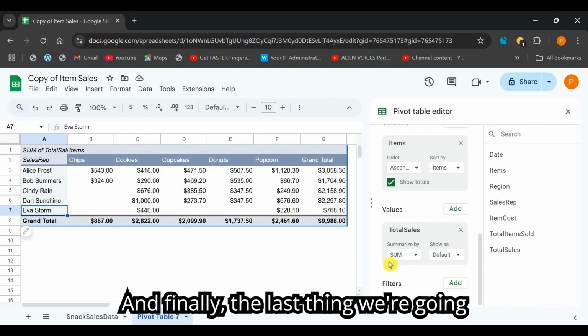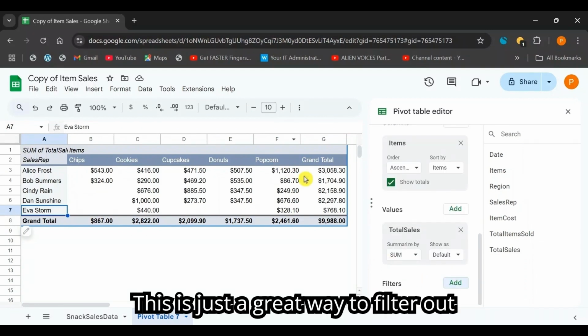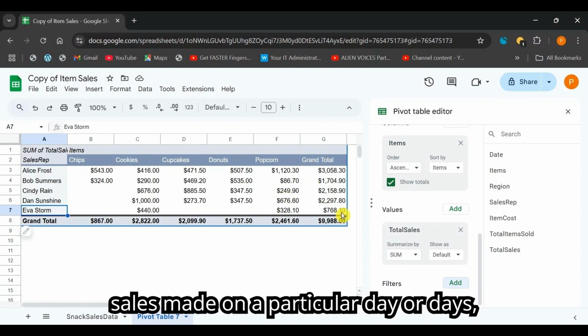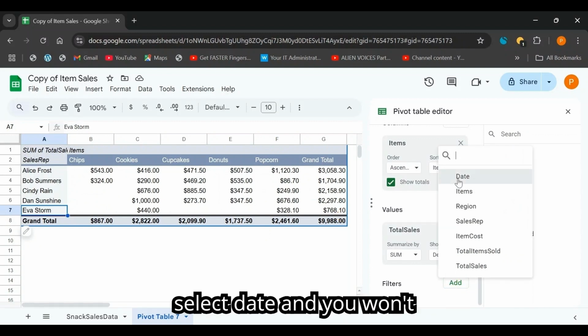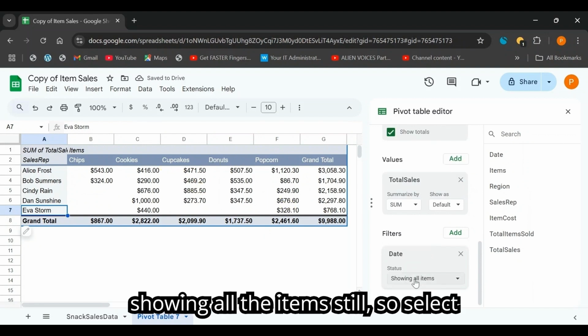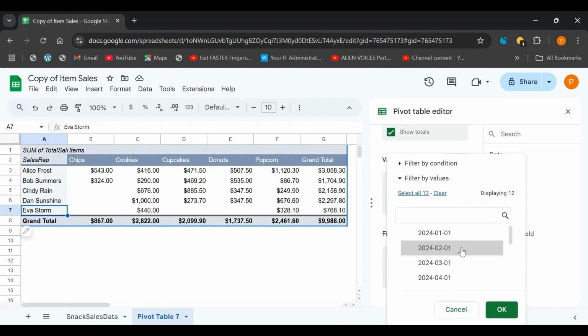And finally, the last thing we're going to look at is the filters. This is just a great way to filter out the data you want to see. For instance, if you'd like to see the sales made on a particular day or days, just click on add, and I'm going to select date. And you won't see any change immediately because it's showing all the items still. So select that and select clear.